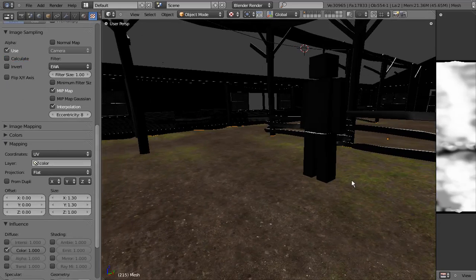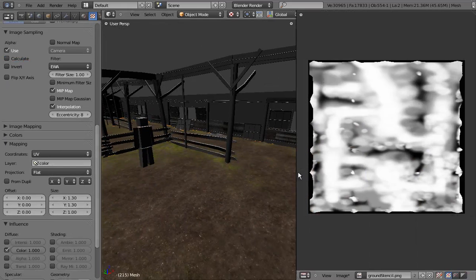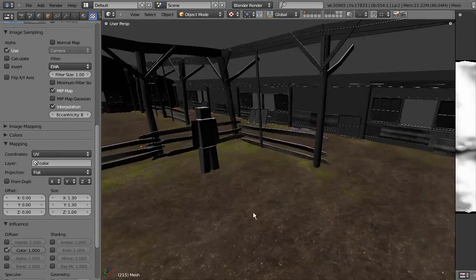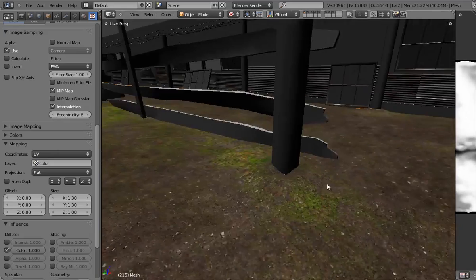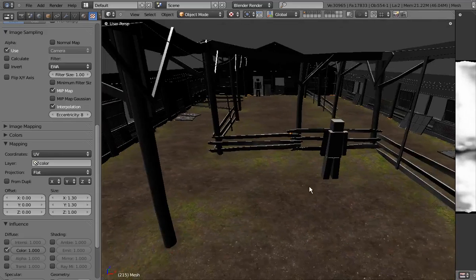Changing the size of the dirt texture, because I thought that was a little bit too big, so I changed it to 1.3 by 1.3. I made sure I saved my stencil map image so I don't lose all that data. So now we have nice little paths.